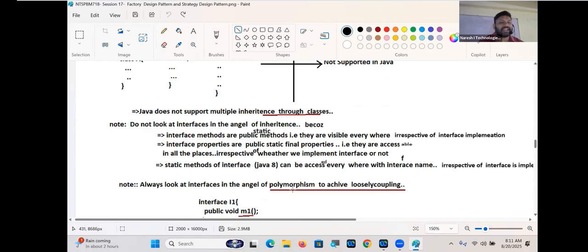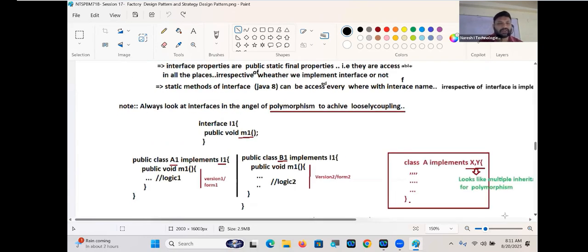Always look at interfaces in the angle of polymorphism to achieve what? Loose coupling. Check it out. I1, M1 method, class A1 implementing it, having its own logic. B1 implementation is having its own logic. Okay.